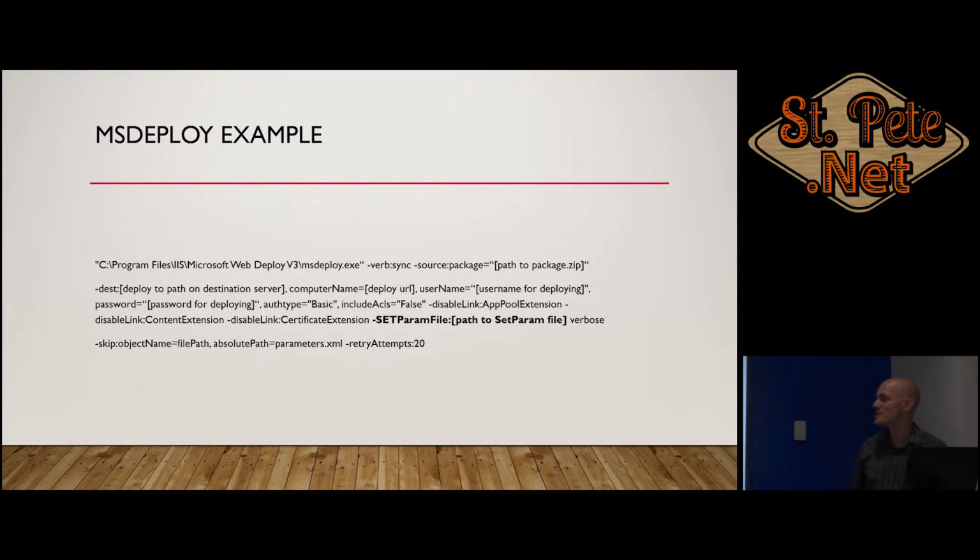This is an example of MSDEPLOY, an example of something that we use. I did hide some of the bits of information, but I put brackets around it. If you guys want an example of this, I am more than happy to provide it, because these are a pain in the butt to set up and figure out on your own.